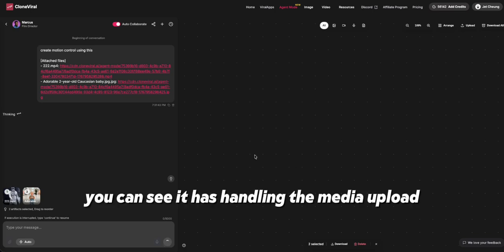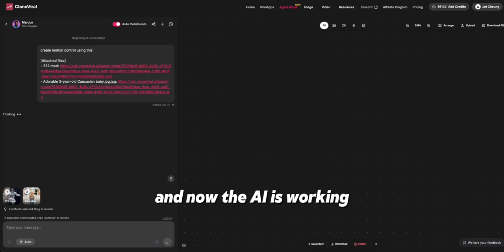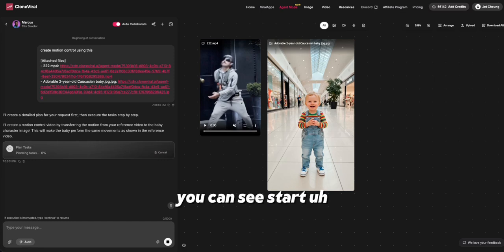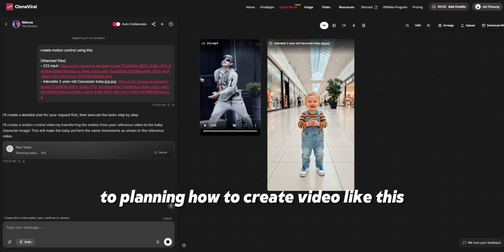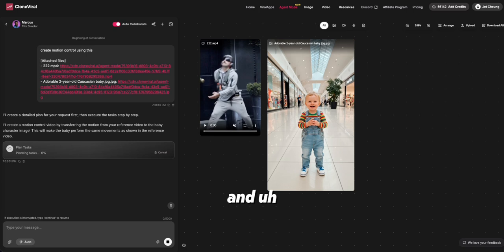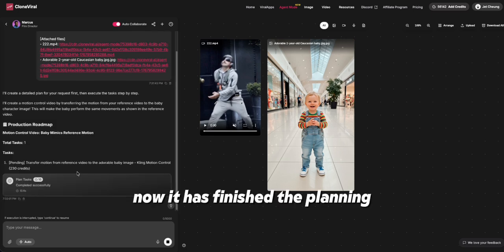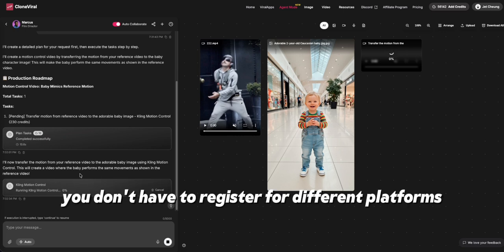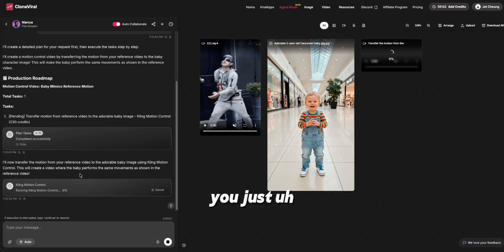You can see it has handled the media upload, and now the AI is working. You can see it start planning how to create a video like this, and now it has finished the planning and started creating the video using clean motion control, which is very easy to use. You do not need to register for different platforms. You just let AI decide what it should use.